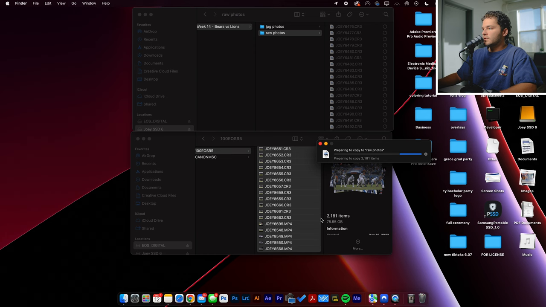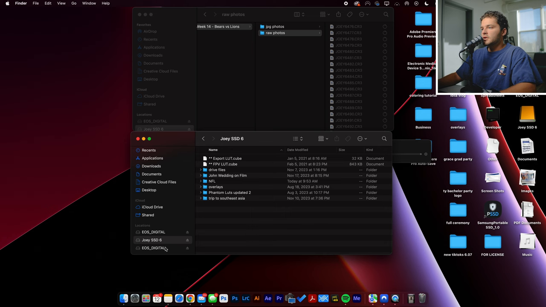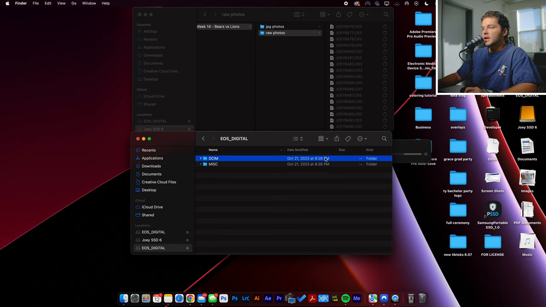75.65 gigs. Not terrible. I shoot in a compressed RAW format whenever I'm doing these games just because I'm shooting so many photos. And the compressed RAW gives you enough data to edit after the fact, but you don't have to worry about the file sizes too much or filling up my 256 gigabyte card.